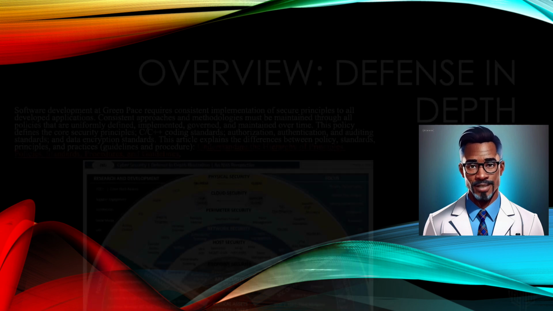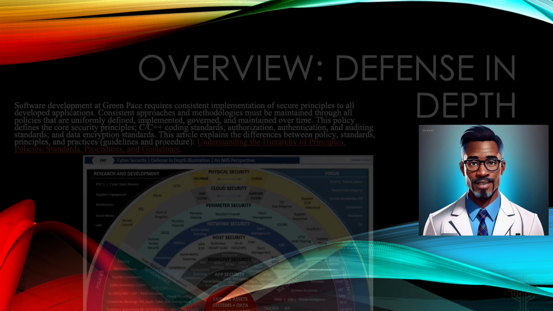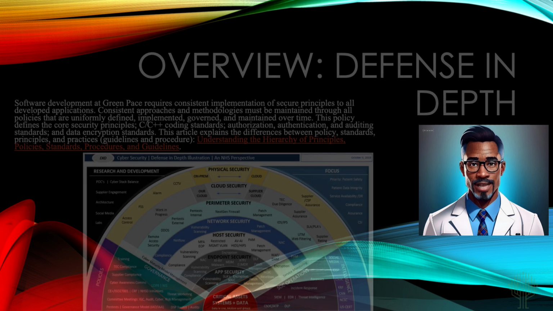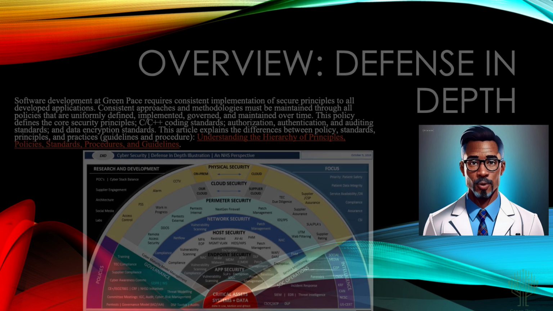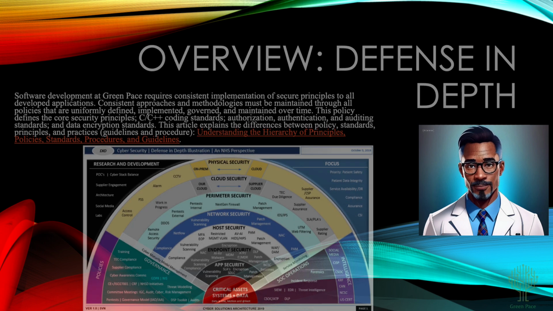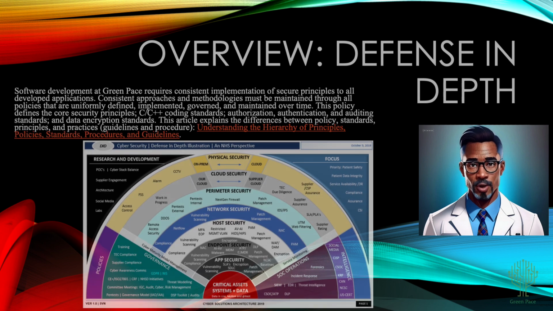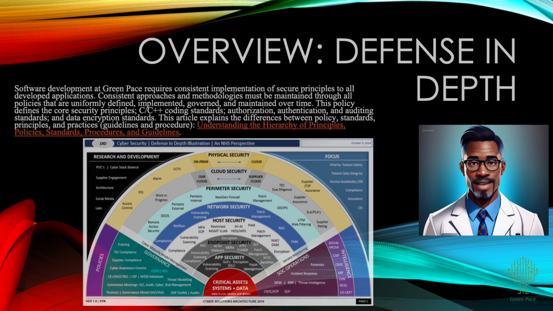Slide number 2, Defense in-Depth Overview. At Green Pace, our security policy is rooted in the defense in-depth model. By applying layered security practices from code to deployment, we reduce risk across the entire application lifecycle. This policy standardizes our approach to secure development, including principles, coding standards, authentication protocols, and encryption.